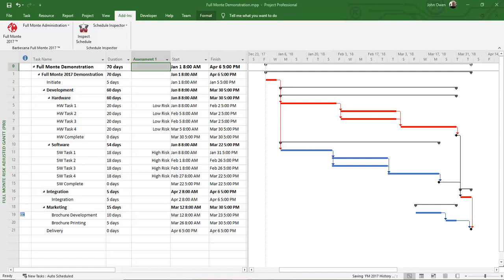In Microsoft Project, I have added a column, a custom text field, to capture our assessment of the risk associated with the task duration estimate. The terminology is user configurable. In this case, I have categorized the hardware task duration estimates as low risk. We have high confidence in the estimate, and the software tasks as high risk, low confidence in the estimate. In Full Monte, I can define what the various assessments mean in terms of duration uncertainty using templates.